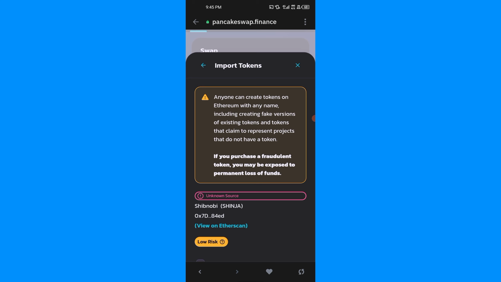Anyone can create a token on Ethereum with any name, including creating fake versions of existing tokens and tokens that claim to represent projects that do not have a token. If you purchase a fraudulent token, you may be exposed to permanent loss of funds. So buying crypto is not wrong, but you have to be conscious and very careful of your risks.